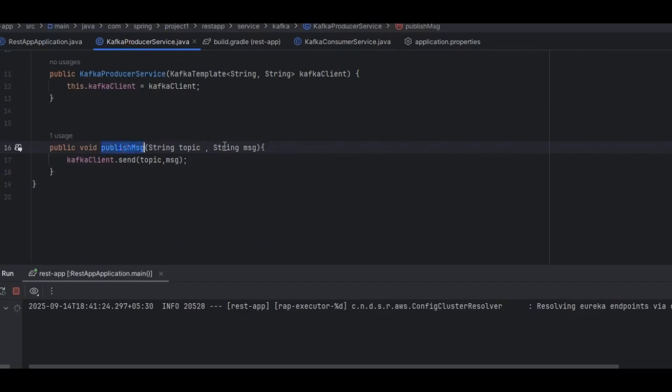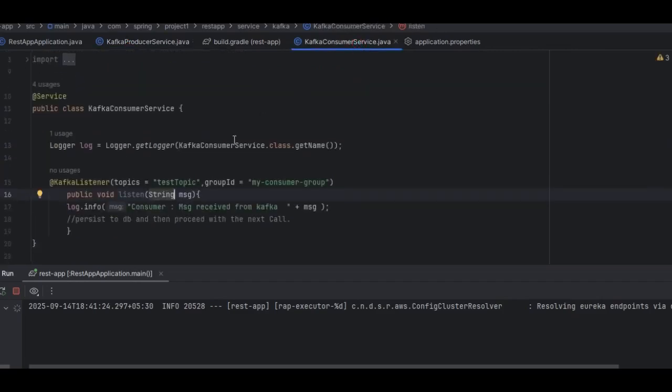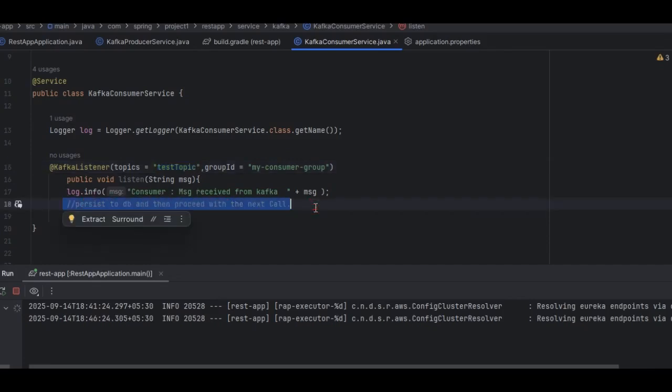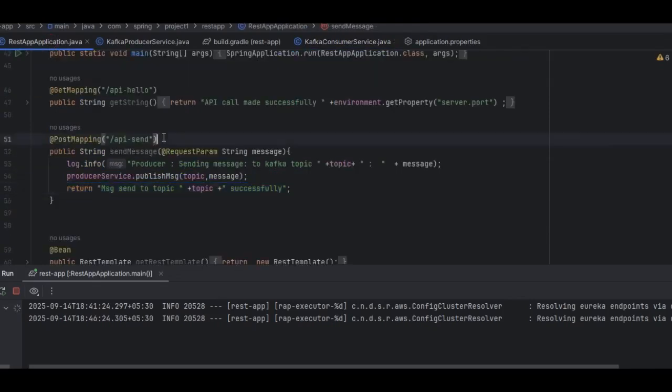Here we have the topic name and the group ID. This consumer will be listening to this topic, and this is the consumer group ID. I'm just logging the message which is being received by this consumer. Now let's see the calling application. I have this API send method, and in the request param I have this message. This message is being logged over here along with the topic name, and then we are returning a kind of hard-coded message to the calling application. So everything is configured and set up.